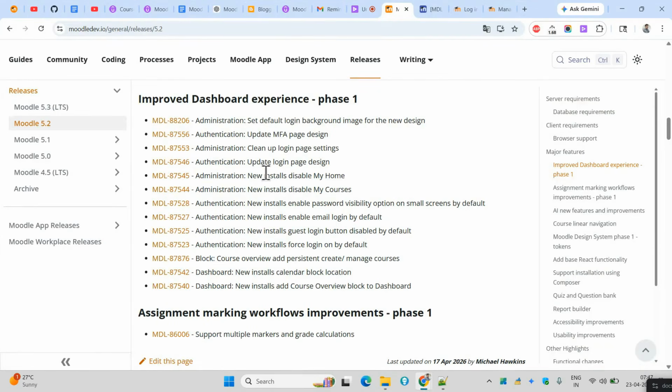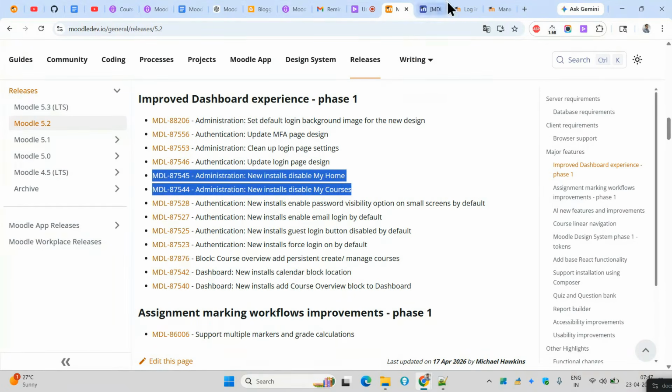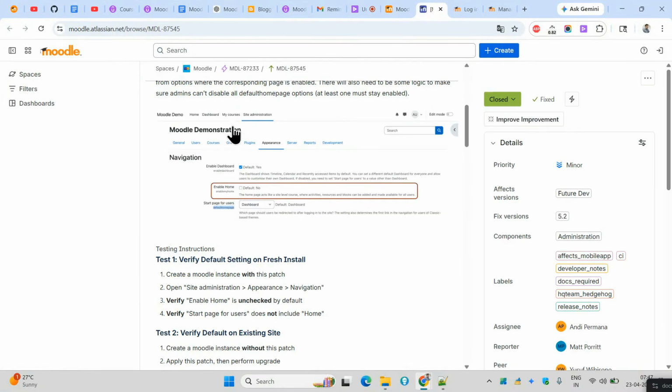So it is saying disable. So in the same way, my courses remain disabled. So both my home and my courses from the top menu navigation will not appear by default. So once we have to allow, we'll check here, come back under the settings, then it will start appearing if required in your case.